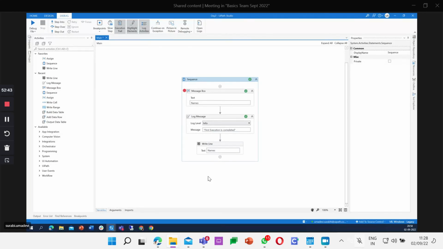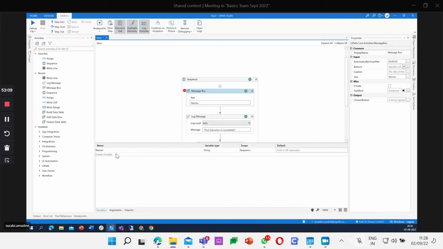Now I have explained what a variable is and why we use variables. And the third question is how many ways this variable can be created. There are three ways of creating variables. Number one, in the variable panel. I just showed you how to create the variable in the variable panel.